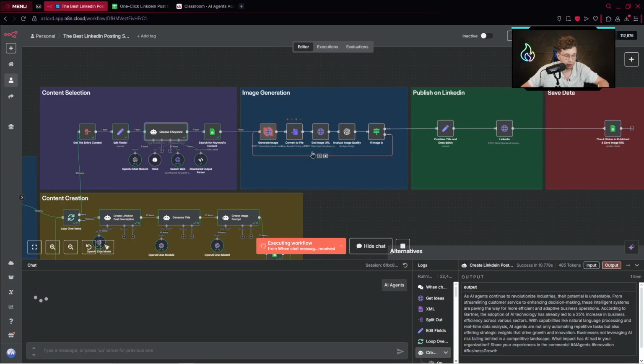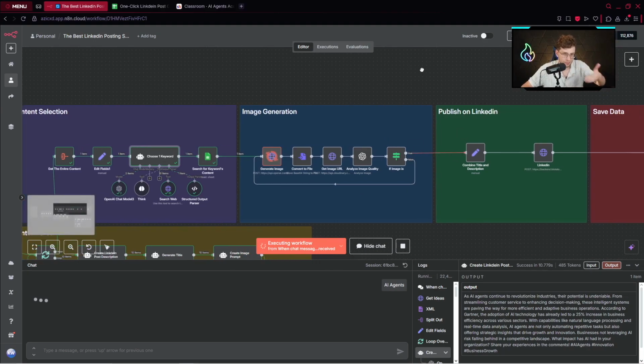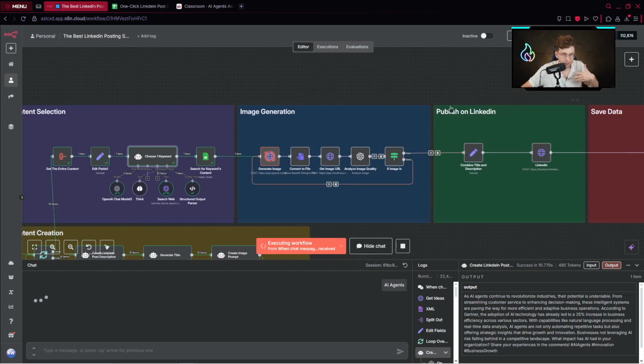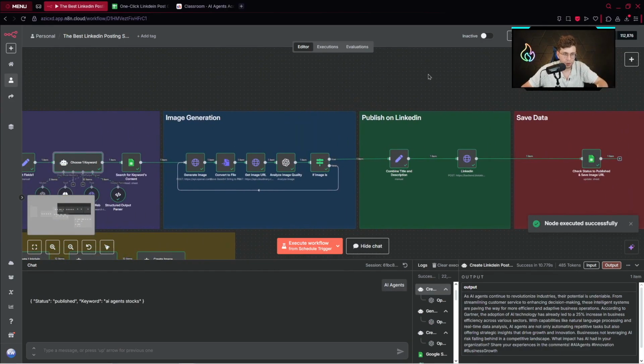We convert it to a file. We get the image URL. Then it analyzes the image to see if the text is truncated or bad quality. If it's good, like the image is perfect, we continue. So we combine the title and description, and we publish the content on LinkedIn. If not, it goes back to this specific step, so it generates another image for us. However, for now, everything is fine.